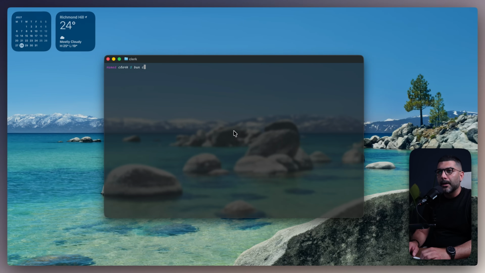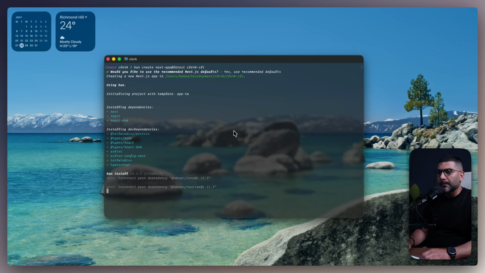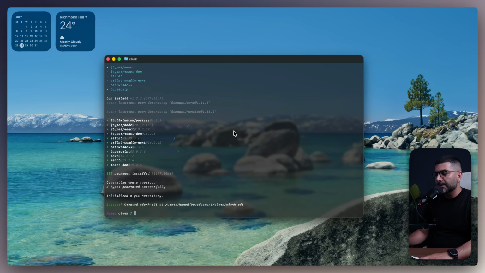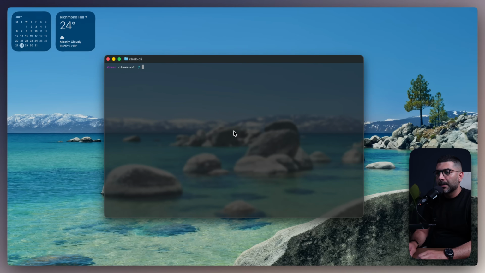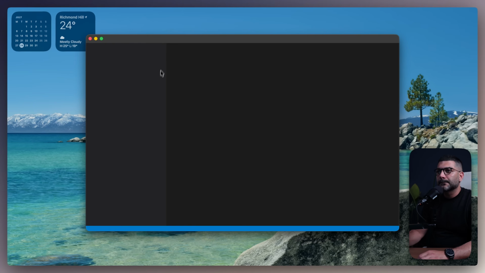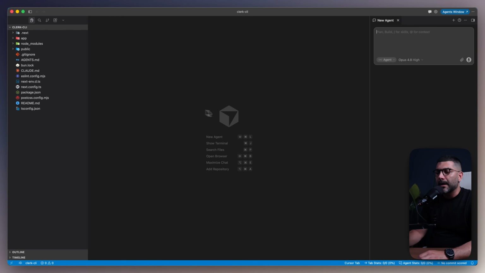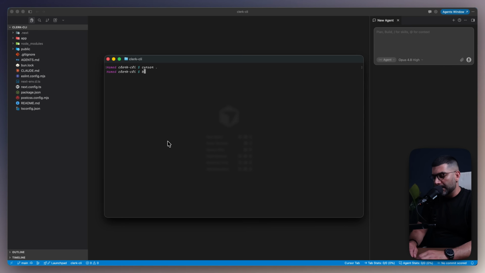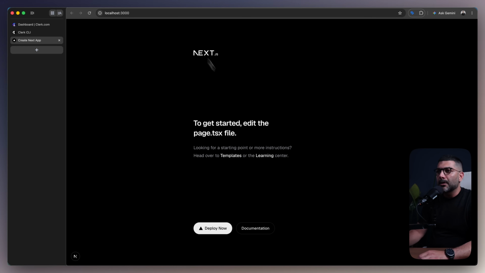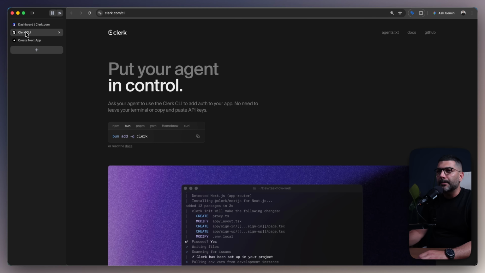So let's just start by creating a Next.js application. I'm going to run bun create next app at latest, and then let's name this Clerk CLI. Now I'm going to use the recommended settings for my Next.js application. And now if I just cd into Clerk CLI and open up Cursor to look at our Next.js app, let's also run bun run dev to see the development server on localhost. So we have our Next.js application up and running.